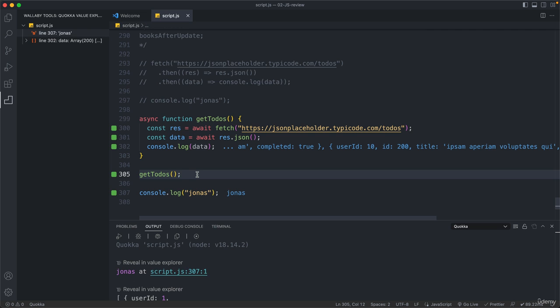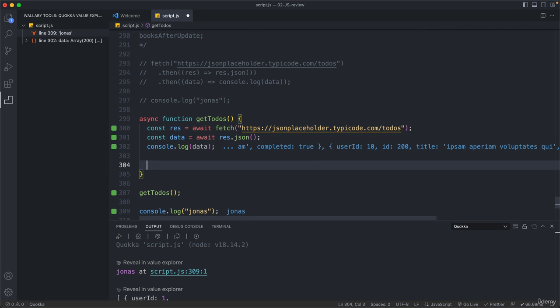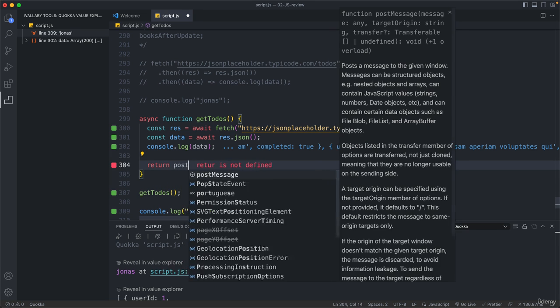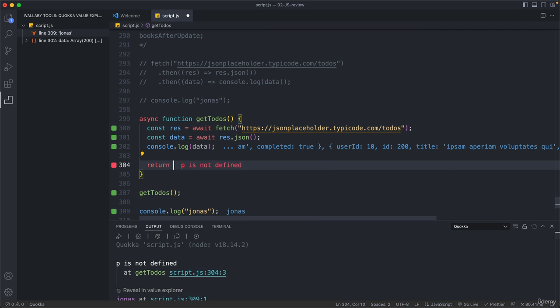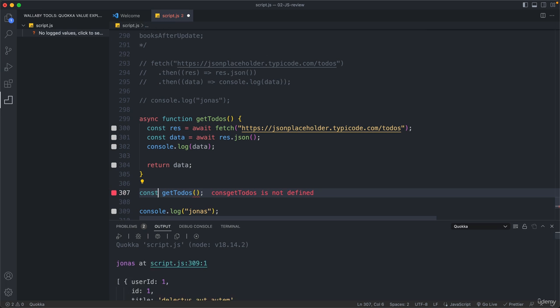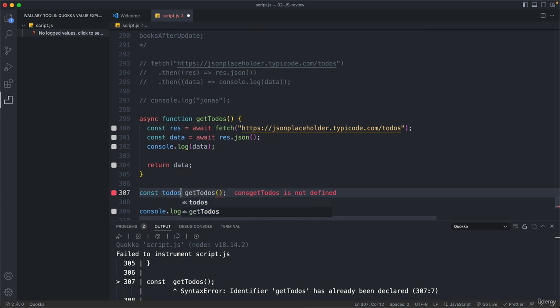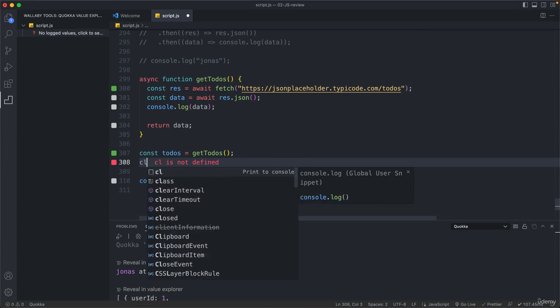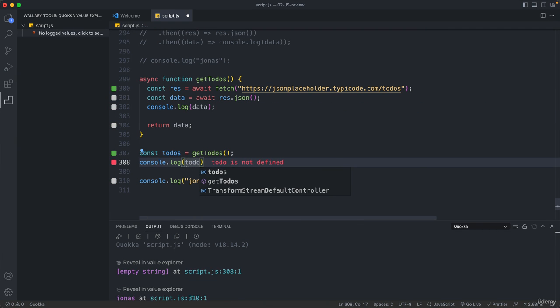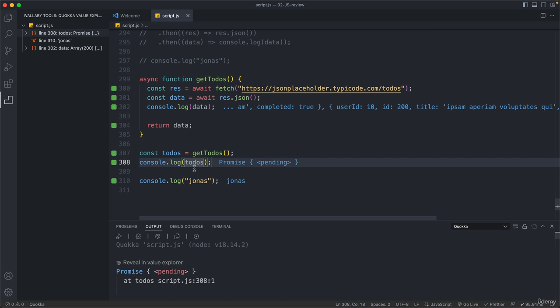So what do you think would happen if we tried to return something from here and store it into a variable? Like returning these posts. Well, that's not correct. Actually, it's called data right here. Now let's try to store that into some variable. So todos equal getTodos. What do you think would be logged to the console right here? Well, we can see it here. It is a promise. So what's going on here?